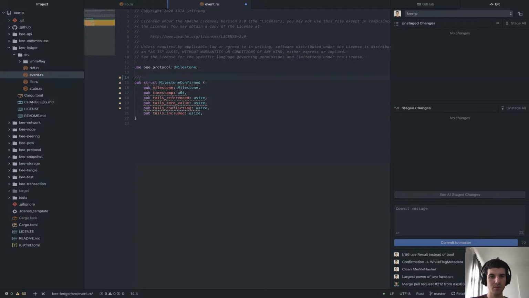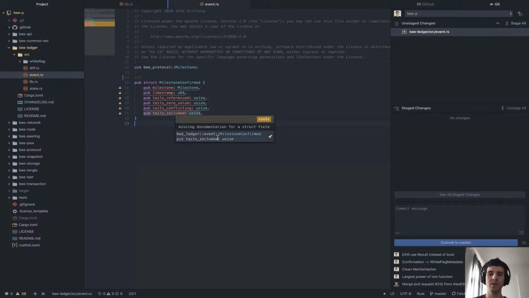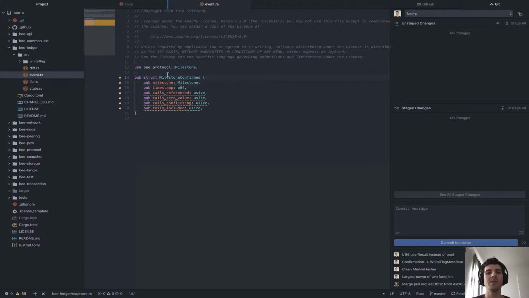Then we have this one, which is an event that is created whenever a milestone is confirmed. It's basically done so that plugins that want to do some analysis have some data to work on. So whenever a milestone is confirmed, we publish that, and all of the plugins that registered for this specific event have access to it.